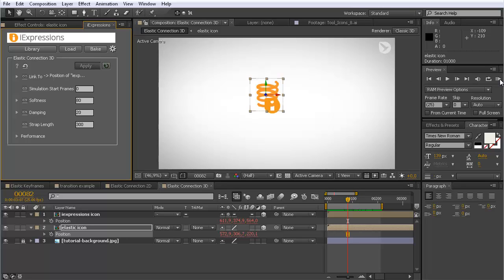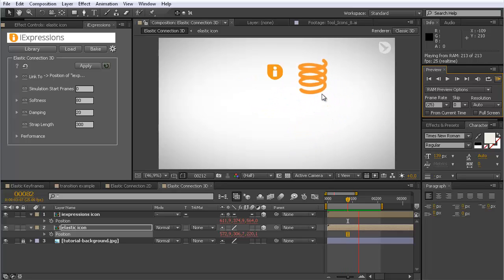And now if you take a look at the RAM preview, you can see the spring is now pulled by the iExpression icon through 3D space and is always following the iExpressions icon in this elastic fashion. So in that sense, the 3D version works exactly as the 2D version, just that it's fully simulating everything in 3D space.